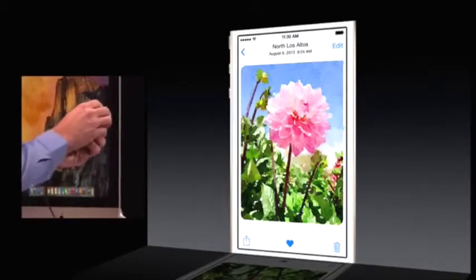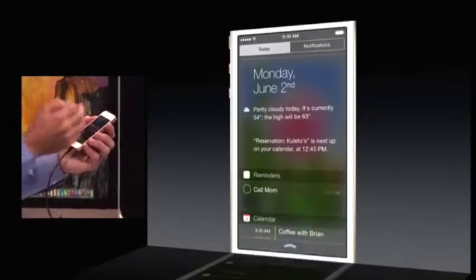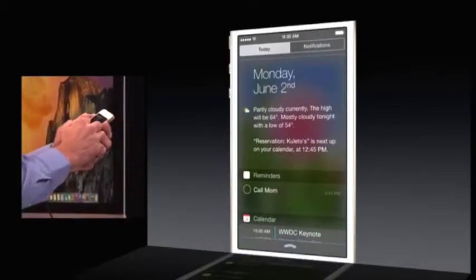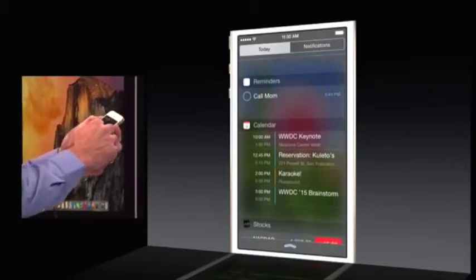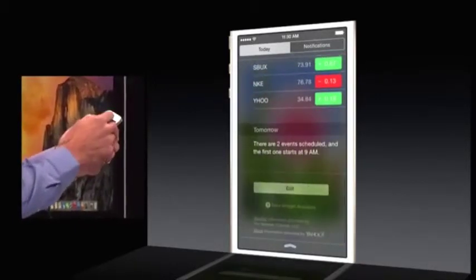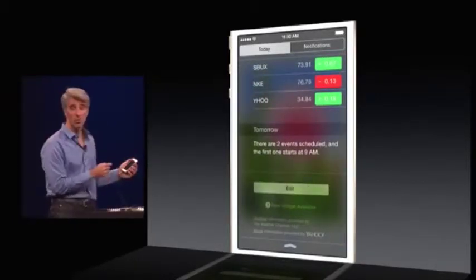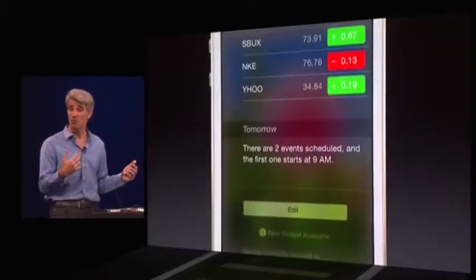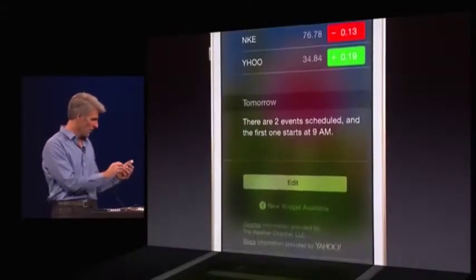Next, let's take a look at widgets. So I'm going to just pull down Notification Center. I have my existing widgets here in my Today view. But you notice in addition to my widgets, down here at the bottom it says one new widget available because I've downloaded an app recently that contains a Notification Center widget.